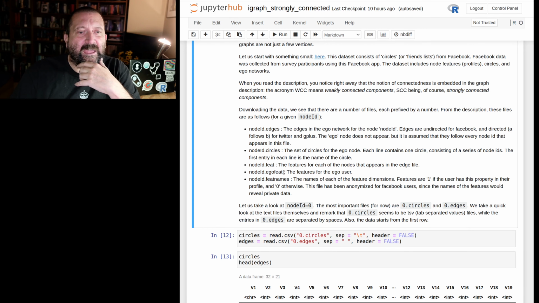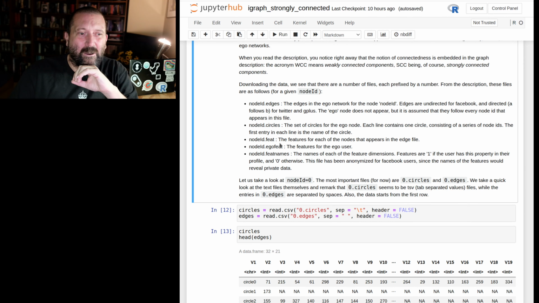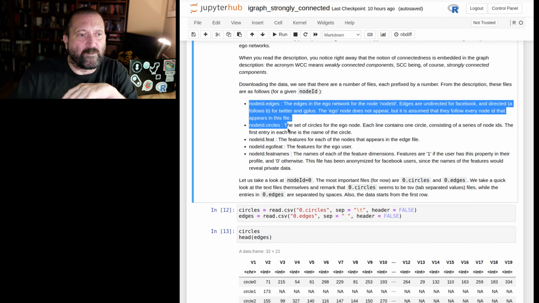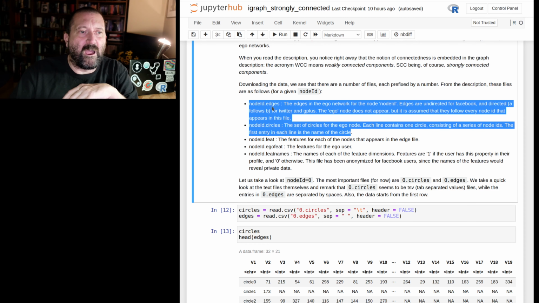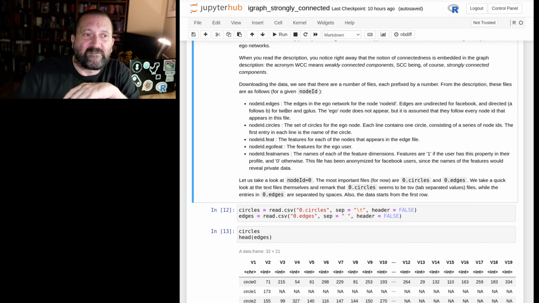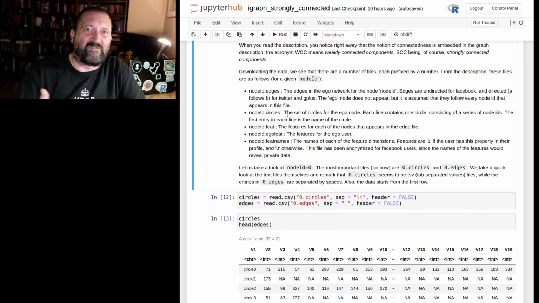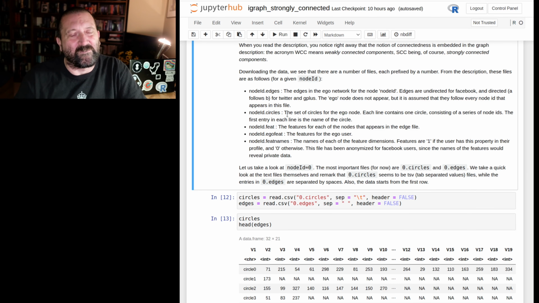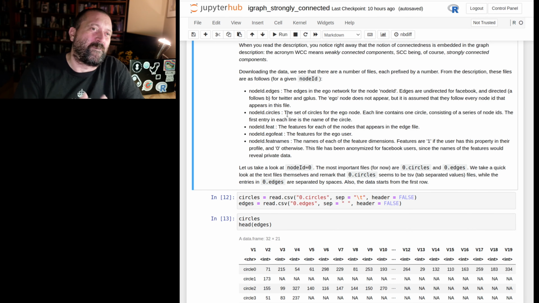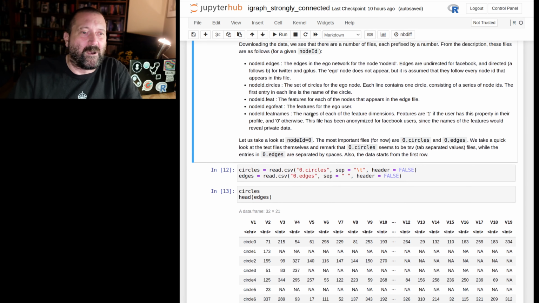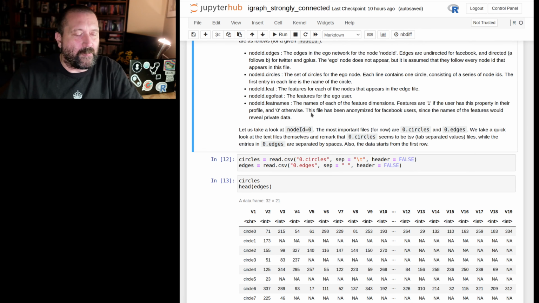I think the ego user is actually the root, essentially, of the graph that they're looking at here, and the features for the ego user and the feature names. But as I said, we're going to be focusing only on those two, and as a matter of fact, mostly on the edges. But as always, as I point out, it's interesting to know how to do things, and therefore I'm going to show you how to do some processing.